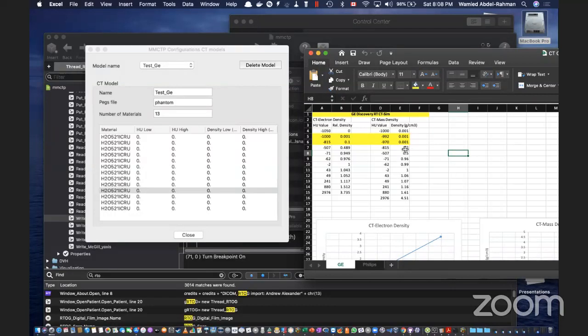So this is the table that we obtained from measurement for our CT. And this data was inserted in our planning system. So if I want MMCTP to calculate exactly using the same CT curve, I need to actually put this data in and generate a model and use the same data. Although, like what Andrew pointed out several lectures, this is not really that critical. I agree with him. We've seen this.